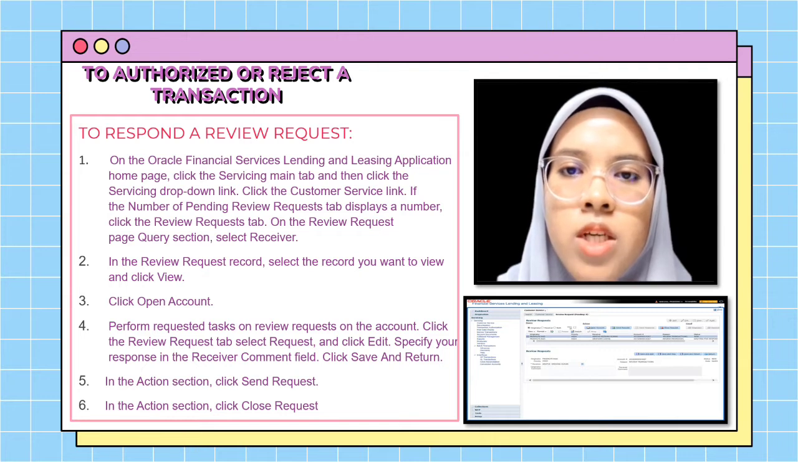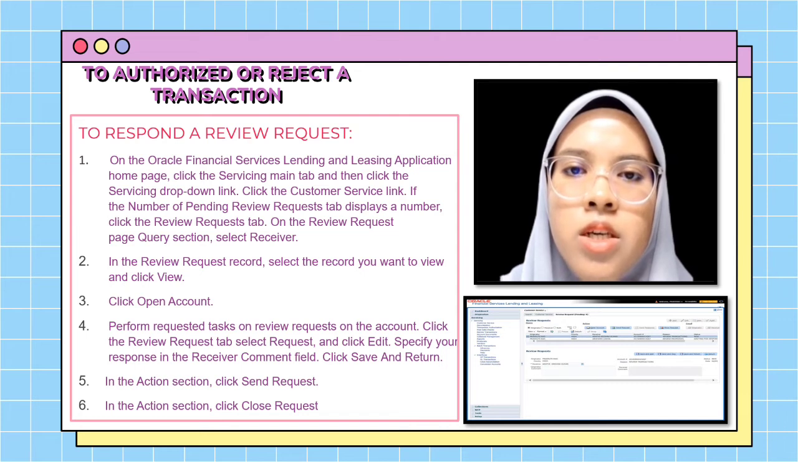Number 2, click Open Account. Number 3, perform the requested task on the account. Click the review request tab, select the request and click Edit. Specify your response in the receiver comment field, click Save and Return. Number 4, in the Action section, click Send Request. Number 5, in the Action section, click Close Request.